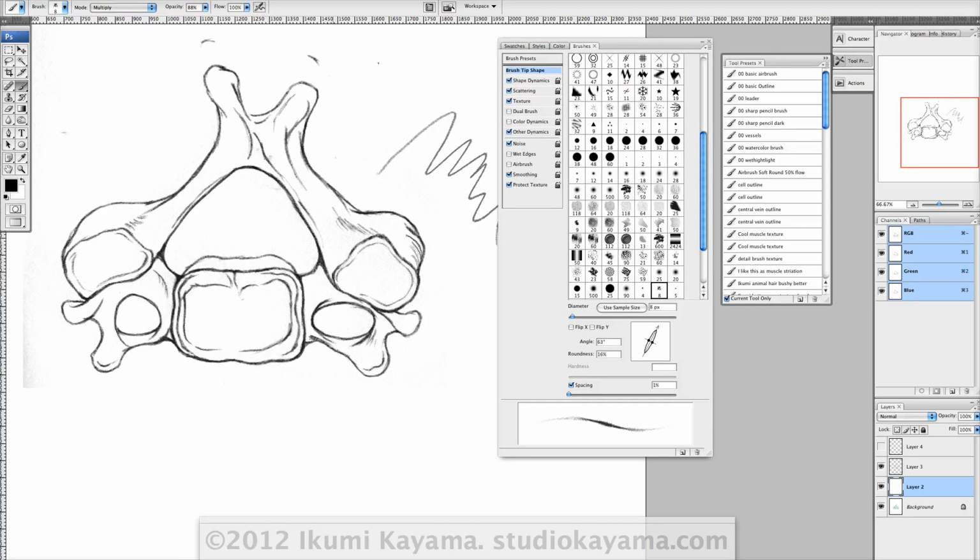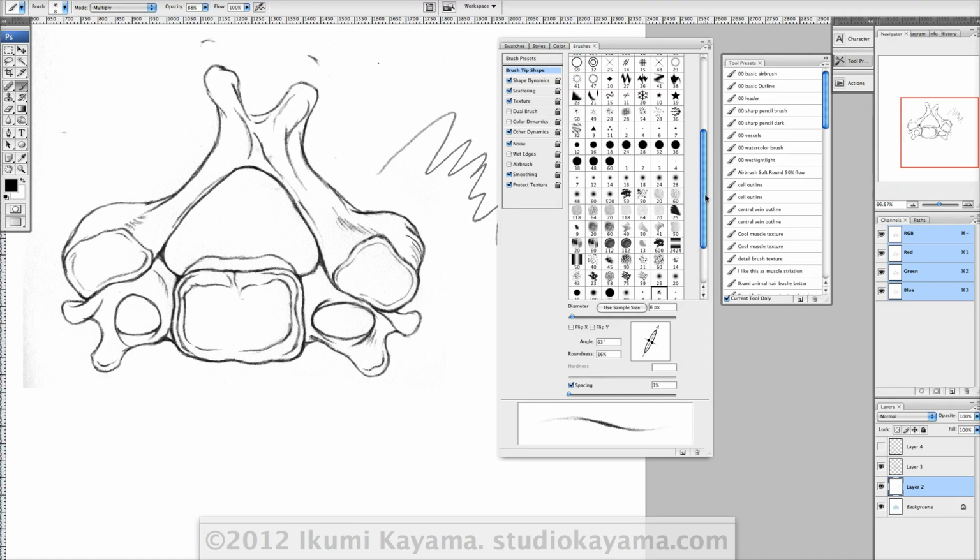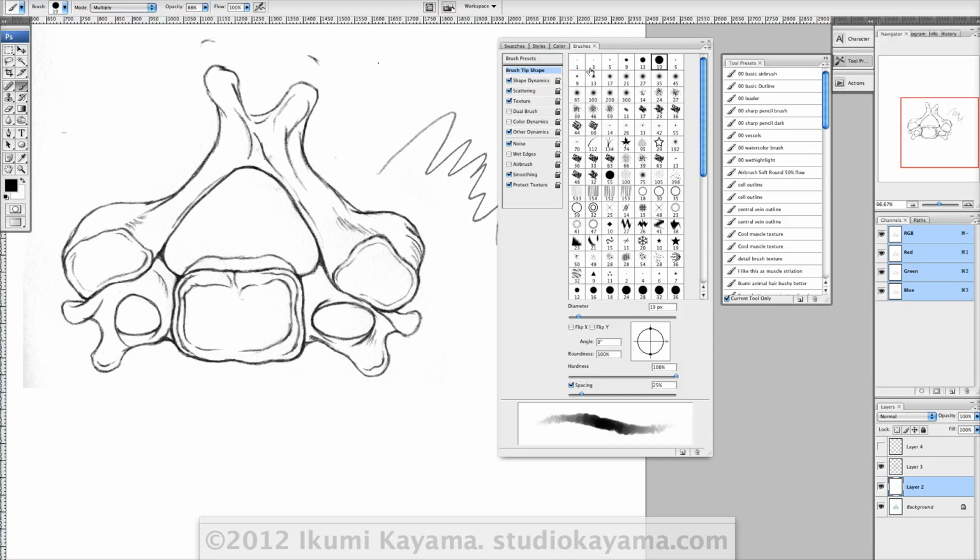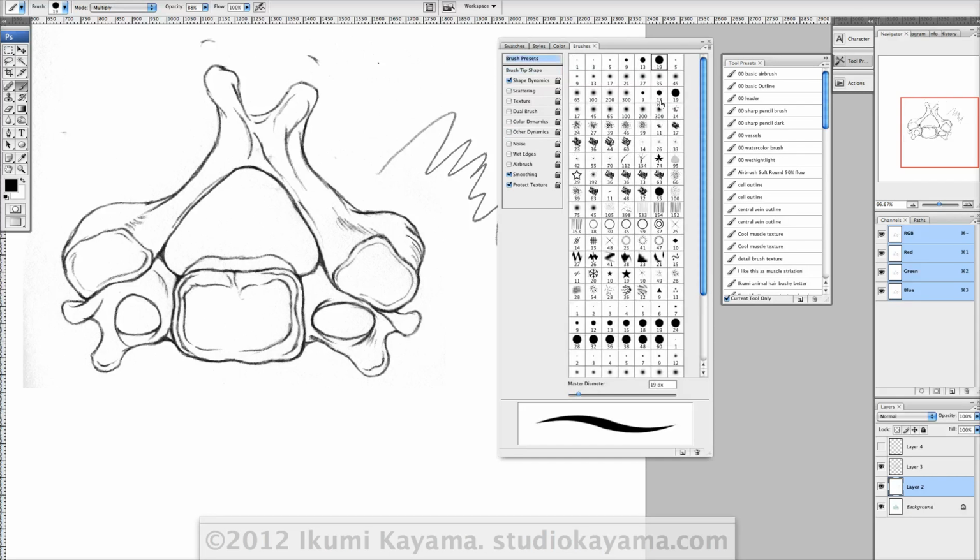So let's see. One, I'm going to show you how to make this, but two, I'm also going to take you through this whole brush palette so you are aware of the options. Ready? Okay, so let's get started. For the purpose of this, I'm going to start out kind of big so you can actually see the example here. This is like the preview box.